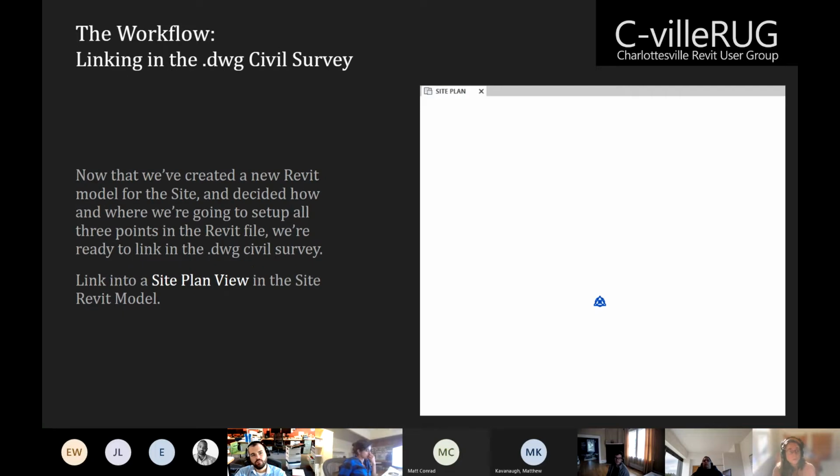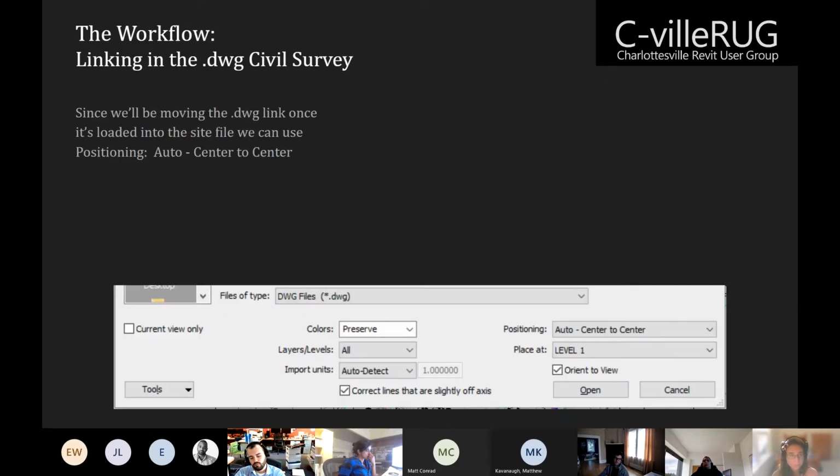So we've created a new Revit file for the site. And now what we need to do is open up a site plan view, because you should always link your civil survey into a site plan view. And when we're linking it in, we're going to use the option of center to center, because we're going to have to move it anyway. So it doesn't really matter. And if we use center to center, hopefully we'll be able to find it.